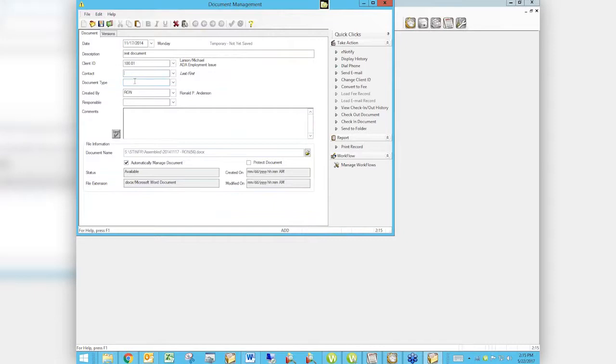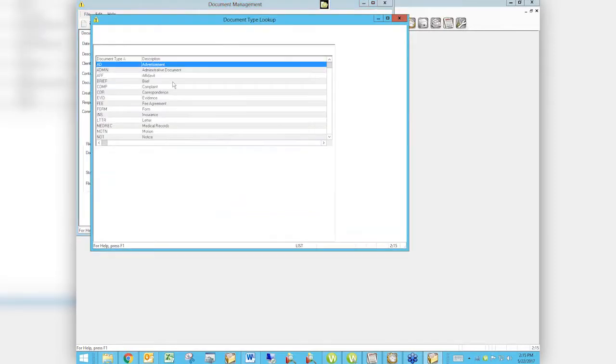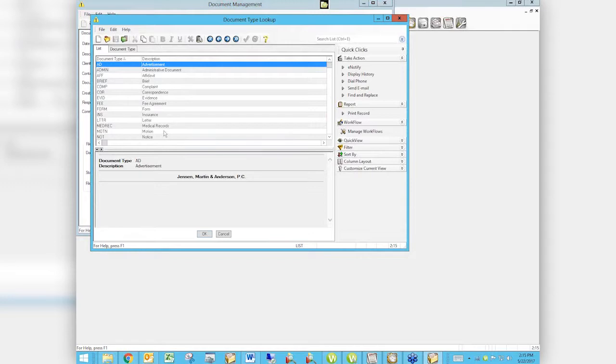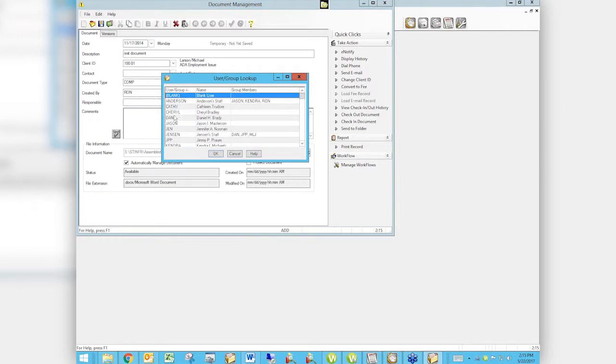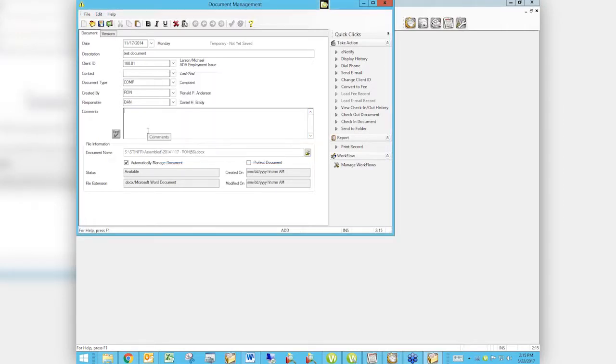We have an option to put a contact in there if we want to. And then we have our doc types. Now these doc types are modifiable. You can add, delete, change, whatever you want to do to these so that you can make this list your own. I'm going to say that this is a complaint created by, and we were logged in as Ron, so it's automatically defaulting to Ron. And then this responsible can be the responsible attorney. So on this one, I'll just say that it's Dan.